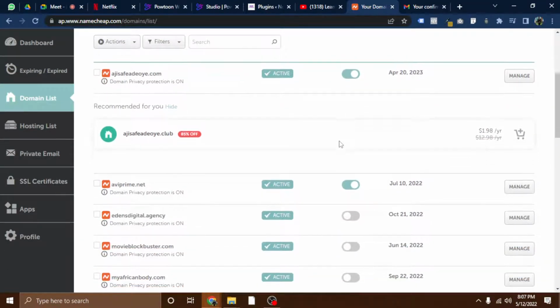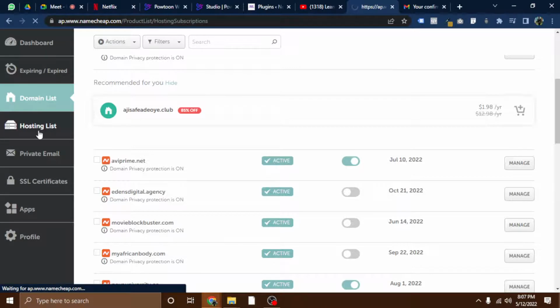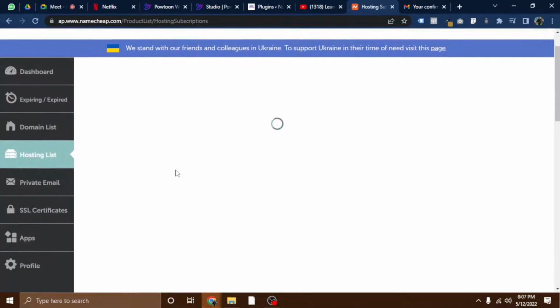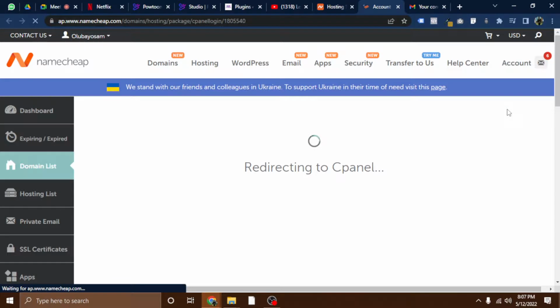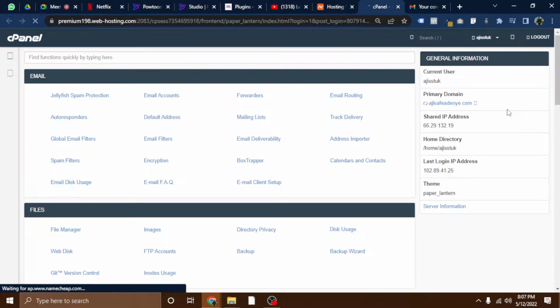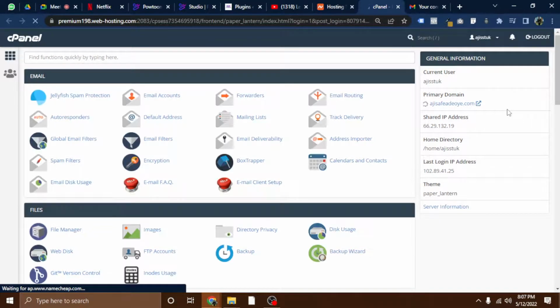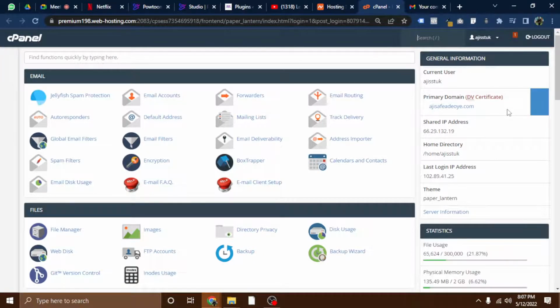So from here, go to hosting list. All right, when you are at hosting list, click on go to cPanel. It will redirect you to your cPanel. Now, your cPanel is very, very, super important. Your cPanel is where a lot of stuff happens. This is where you can install WordPress on your domain, and you can have access to the back end of your website.